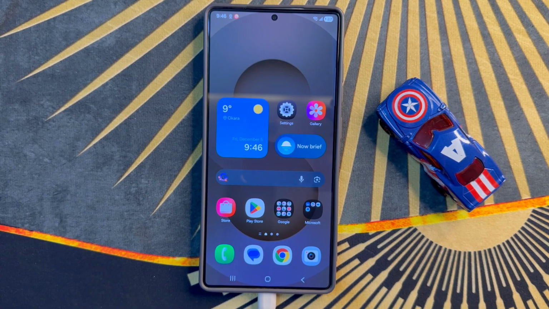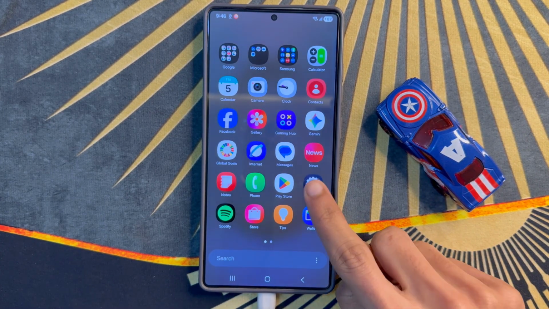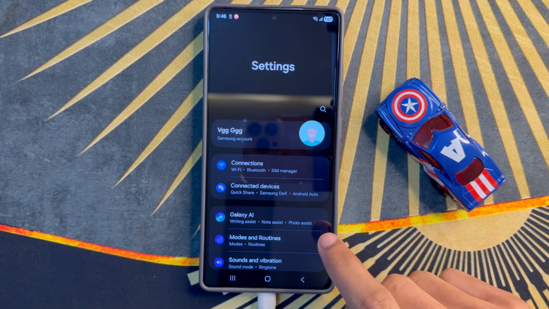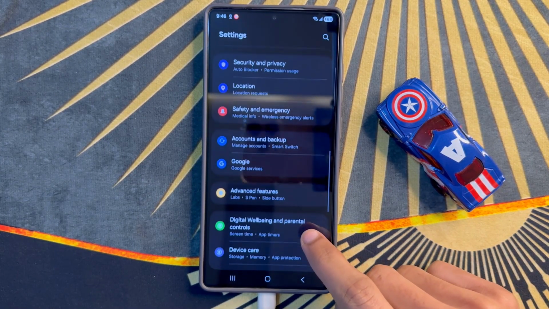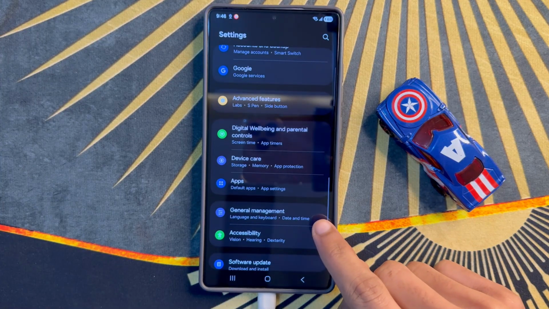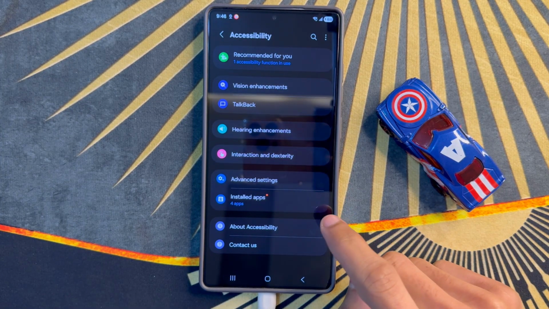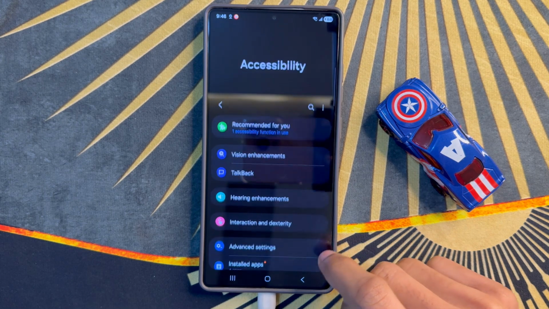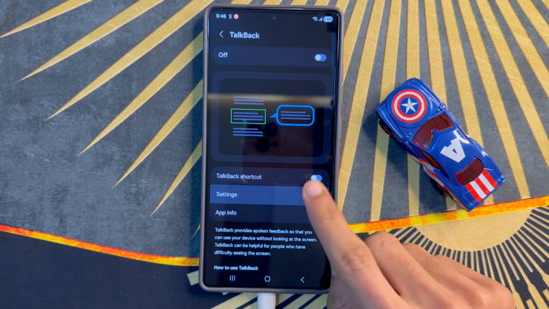First of all, go to App Library. Now here, click on Settings app. Now in Settings, scroll down and click on Accessibility. After clicking on Accessibility, click on TalkBack. After clicking on TalkBack, click on Settings.